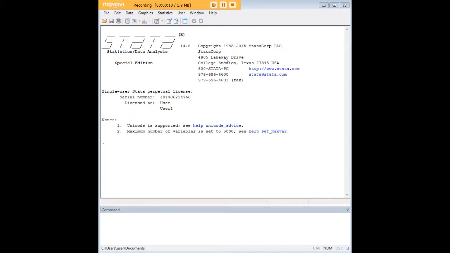So I have a version of Stata open right here in front of me. This is what you will get when you open up Stata on your own computer. And in order to get the best use of this tutorial, let's load an actual data set so we can look around in it. Here, this window is a great opportunity to introduce you to the command window.